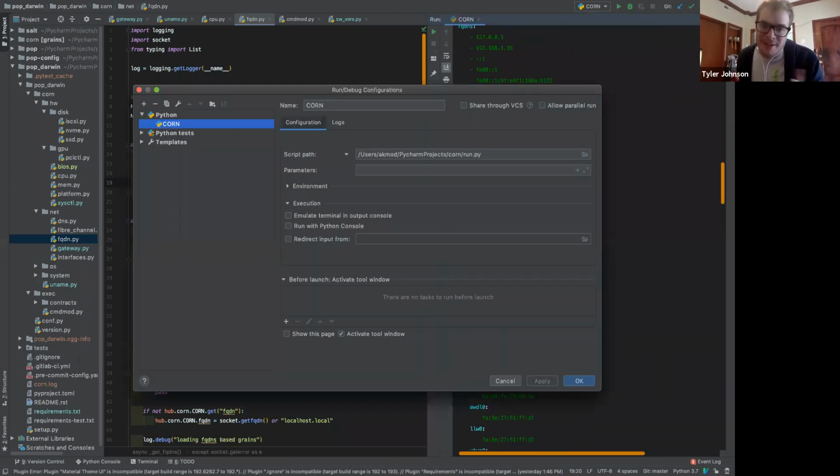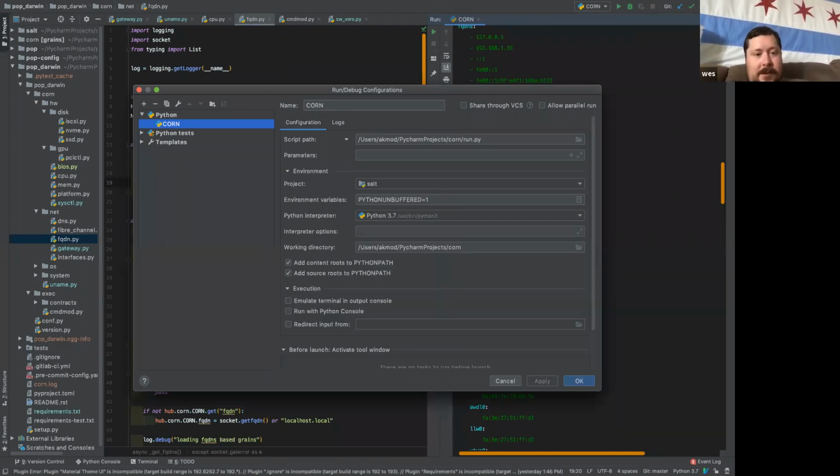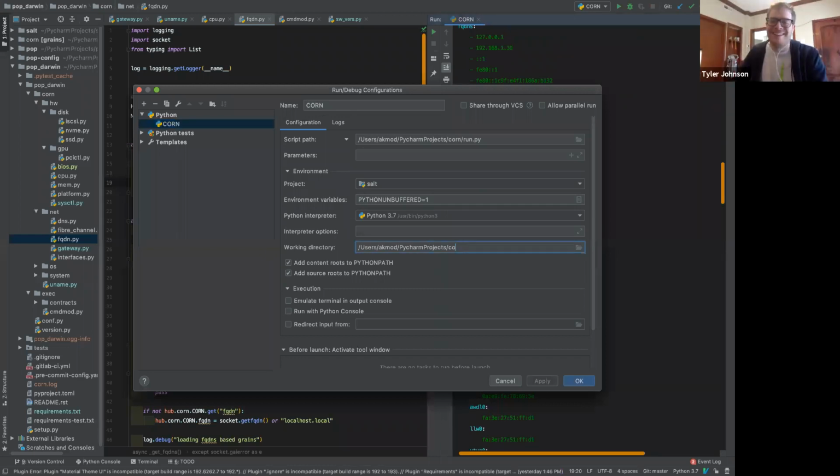I like PyCharm. I know some people are purists that like Vim, but that's just the way I do. I mean, I just use VS Code, so whatever.